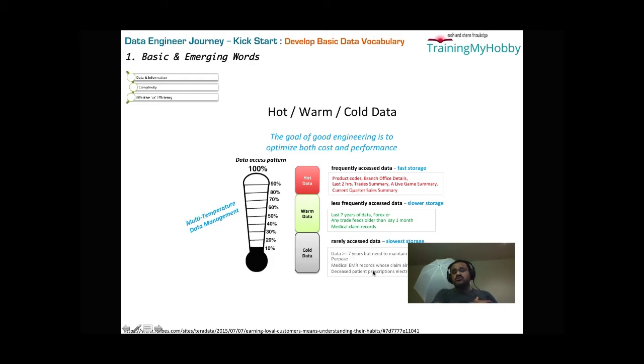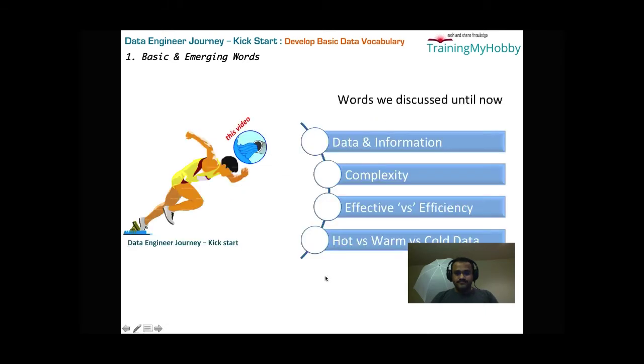Say you need to store the data which is older than 7 years for, say, the next 20 years for various regulations. So you store it somewhere else in a long-term storage like Glacier if it is in AWS, or any other persistent storage. That's called cold data. I hope you got the difference, right?